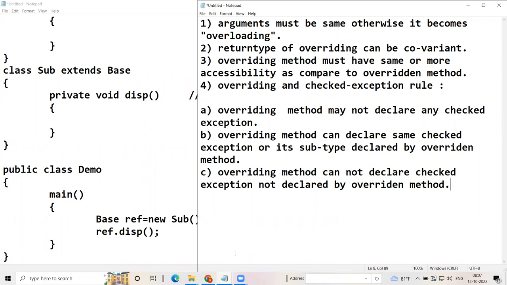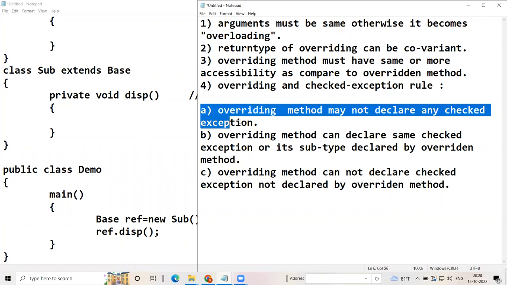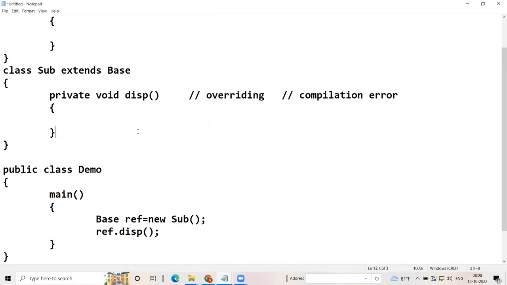In the fourth rule, we have three subpoints, A, B, C. That is, the overriding method may not declare any checked exception. The overriding method can declare the same checked exception or its subtype declared by the overridden method. And the overriding method cannot declare checked exceptions not declared by the overridden method. So let us discuss one by one. I will first take this: the overriding method may not declare any checked exception.